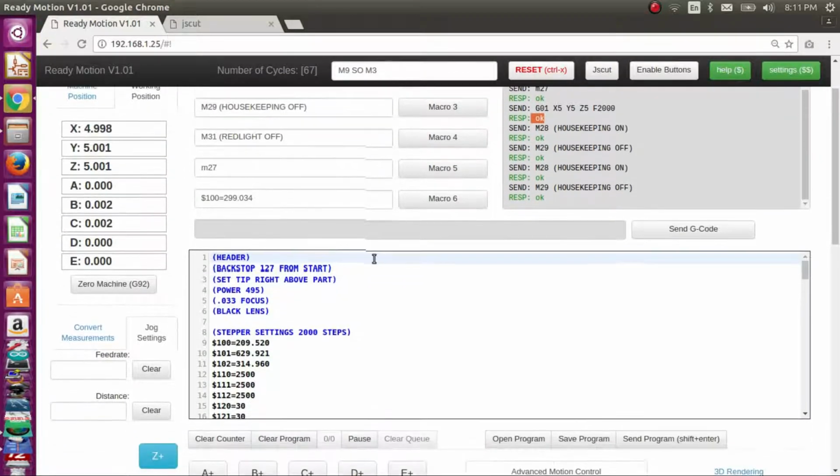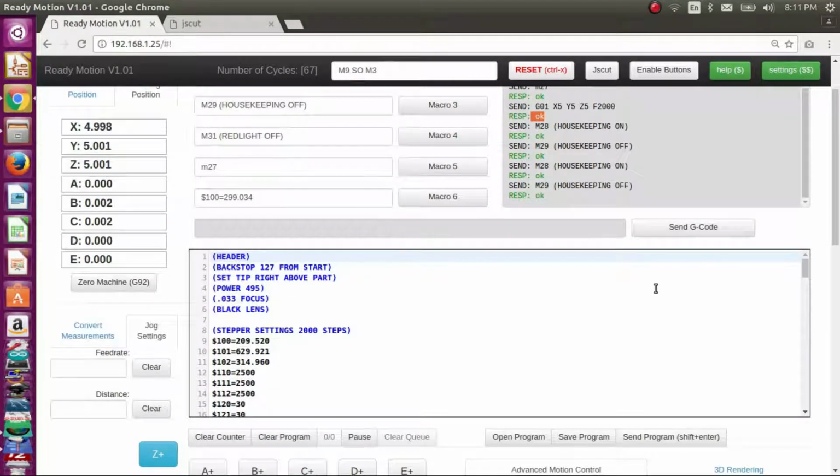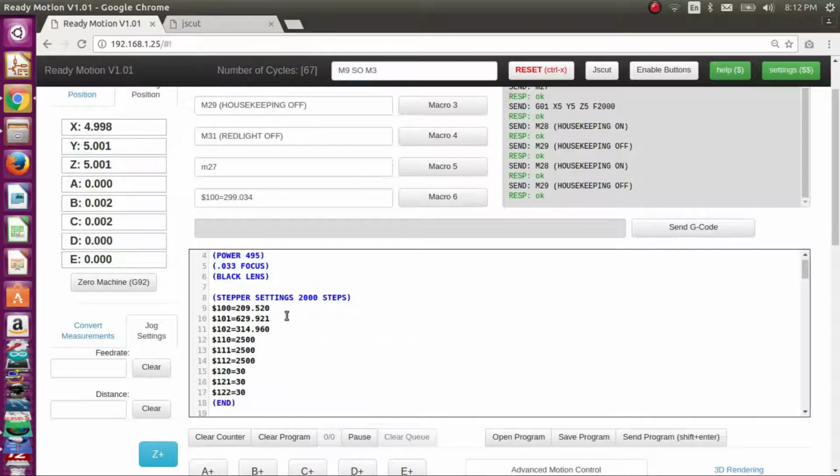Going down here, we could go to our program editor, which is real nice for making programs if you are not using a Gcode converter or an SVG to Gcode converter. The first one will be the parentheses. If you do parentheses around text, it'll turn blue. Any system settings that start with a money sign will be black. And I'll kind of give you an example of each of these.